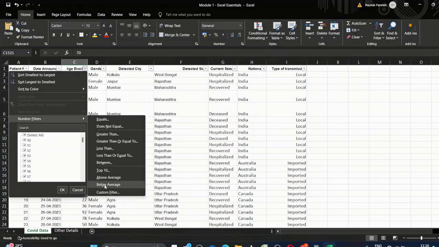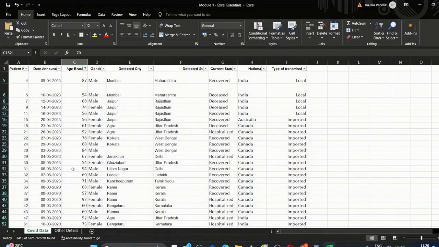Next is below average, the complete opposite of that. Let's say the average is 65 and I select below average. Then Excel will show me all the patients that are below 65 but not the ones above 65. If I click above average, it is showing us data which is above average, not data which is below average. So it is showing us the details of ages above the average of this age column.